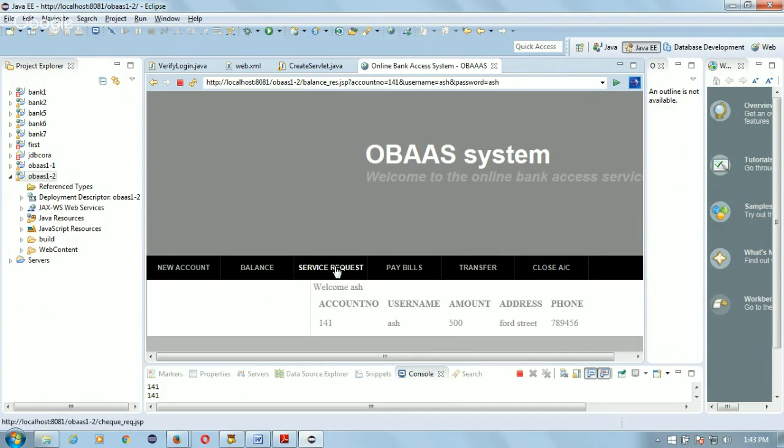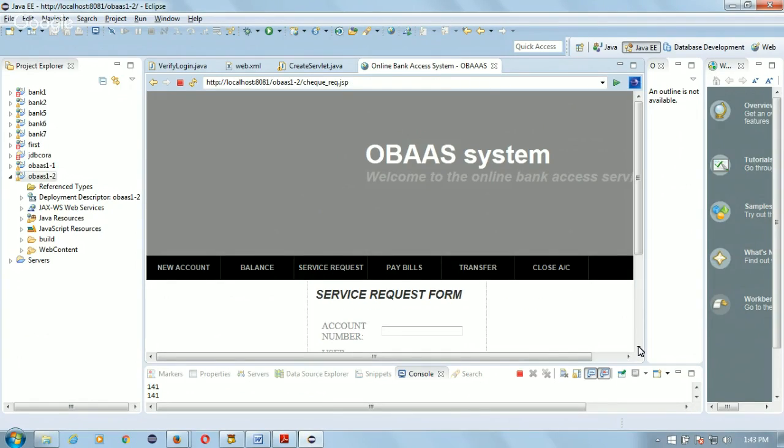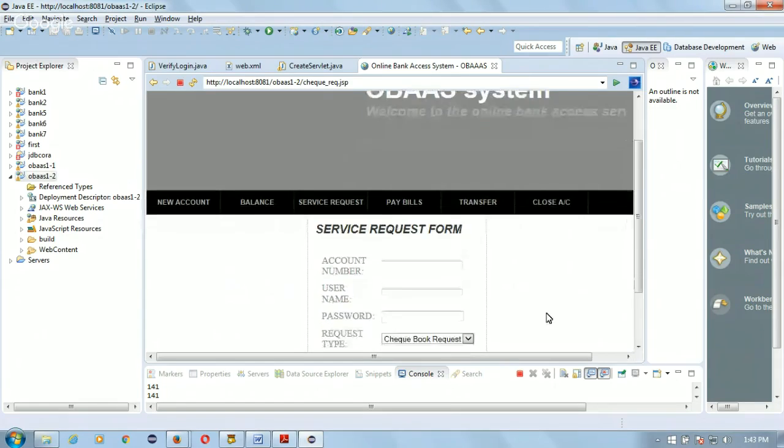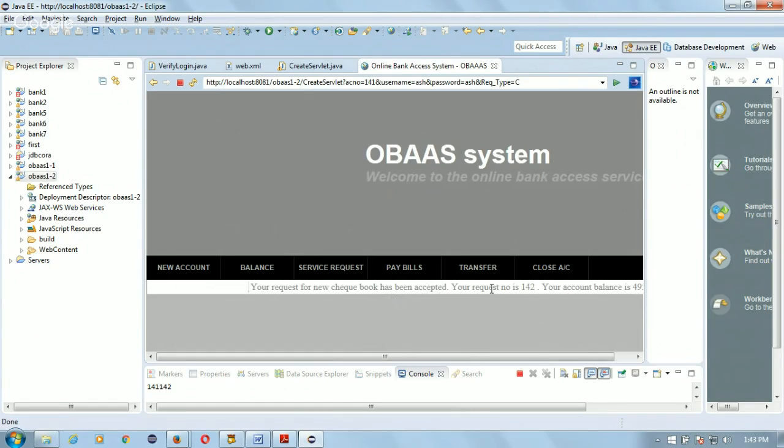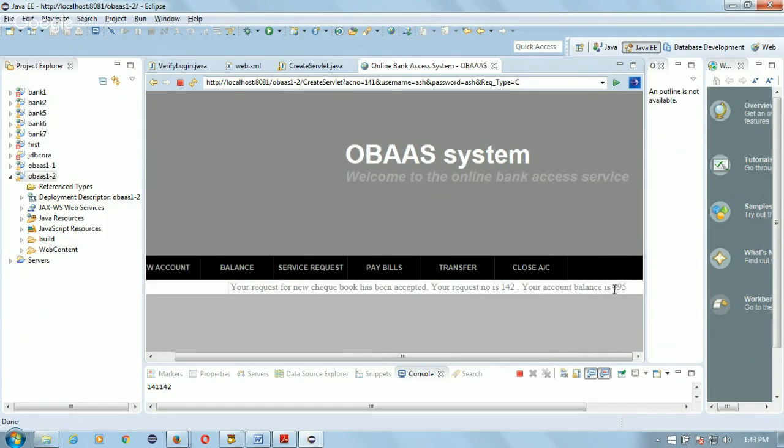That is working fine. Let us do a service request. You remember in OBAAS 1.2 there will be a fee of $5 for a new checkbook request. So let us see if it is working fine. 141, username Ash, checkbook request. Okay, request number is 142. Account balance is 495. So $5 has been debited from my account.